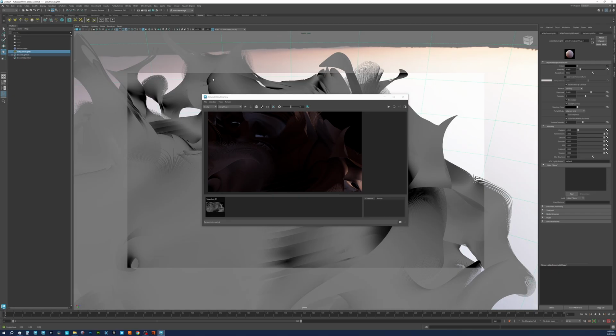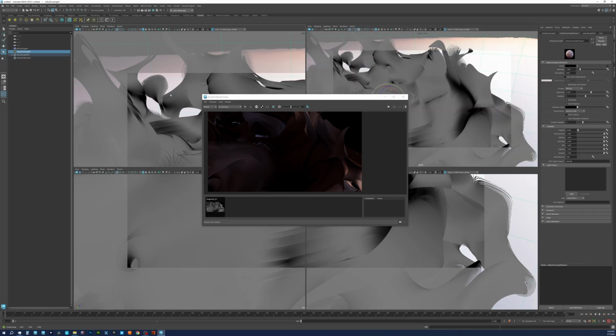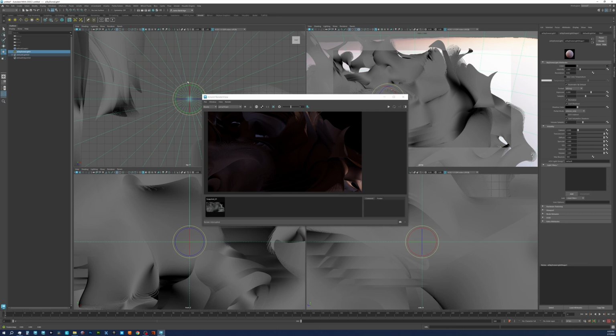Now, I'll generally switch to top view or something like that. And maybe I'll rotate this a bit. I want to find out where the key light is coming from on this HDRI.